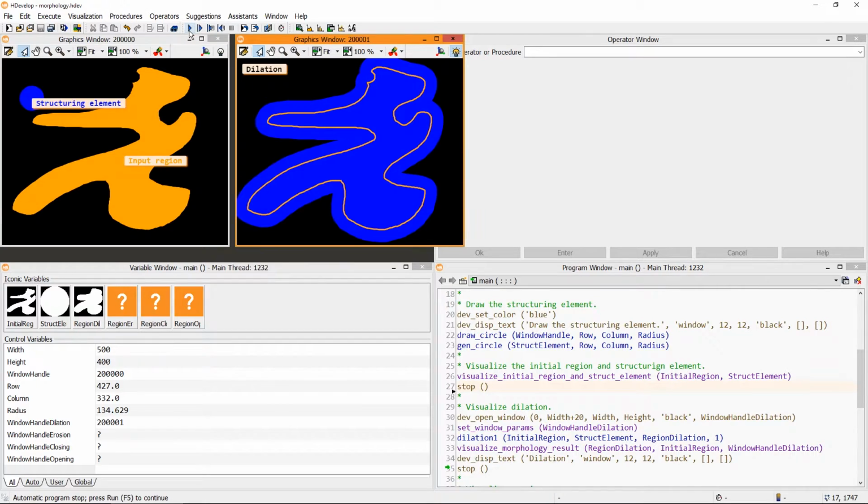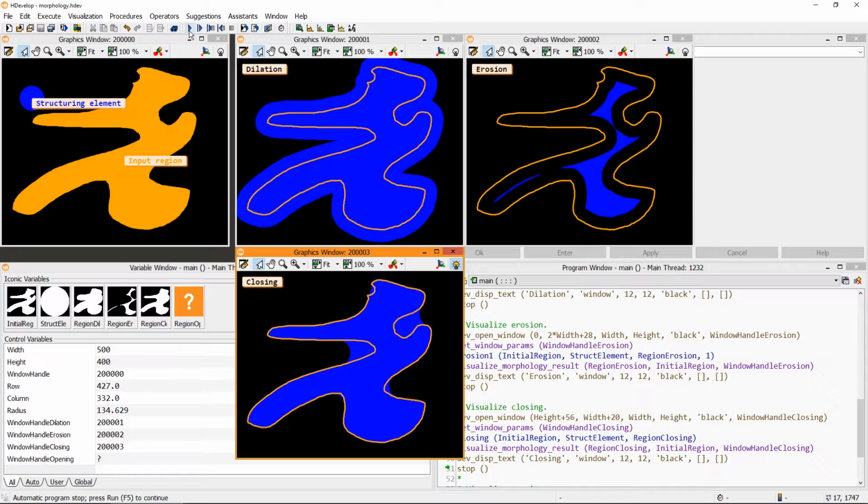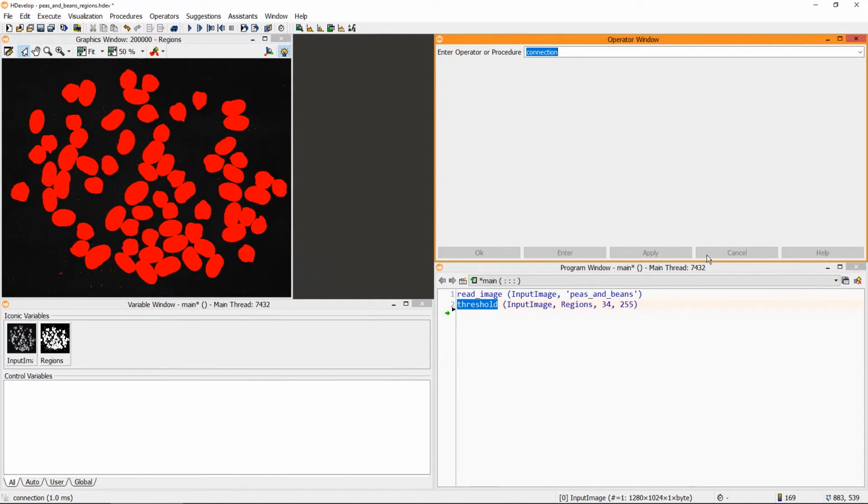With dilation, we can enlarge and smooth regions. In contrast, erosion reduces the area of a region. Using closing, we can fill holes and close gaps between neighboring regions, while the original regions remain mostly the same. Lastly, with opening, we can eliminate small structures and protrusions. Let's apply this new knowledge to our example.